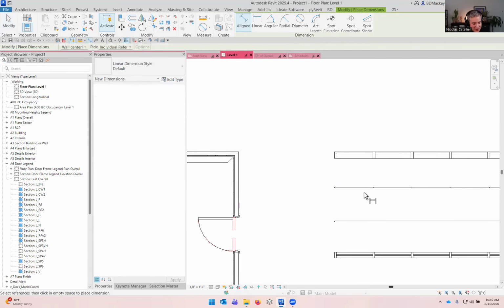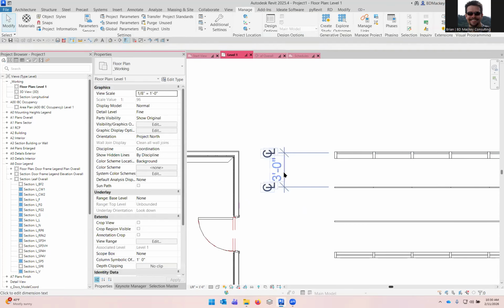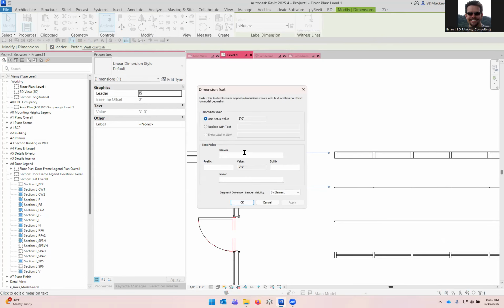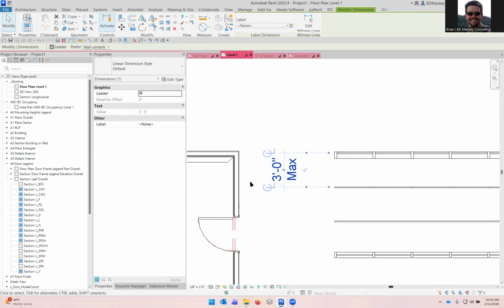The issue is if you've dimensioned and you override the dimension, you're like, oh, I want this to say max, so I click on the text and below it say max. Well, that's not what it is in French.